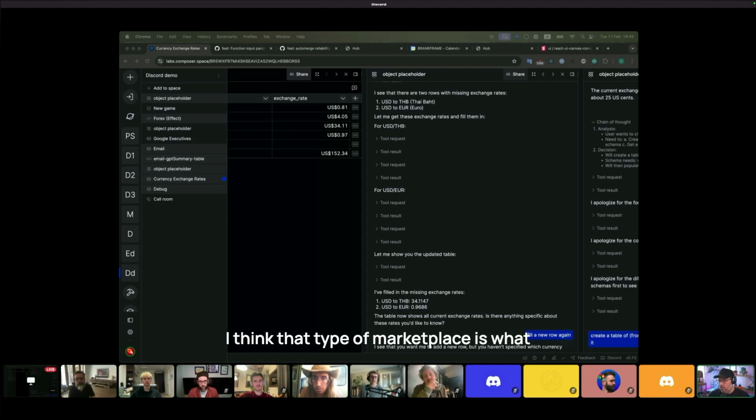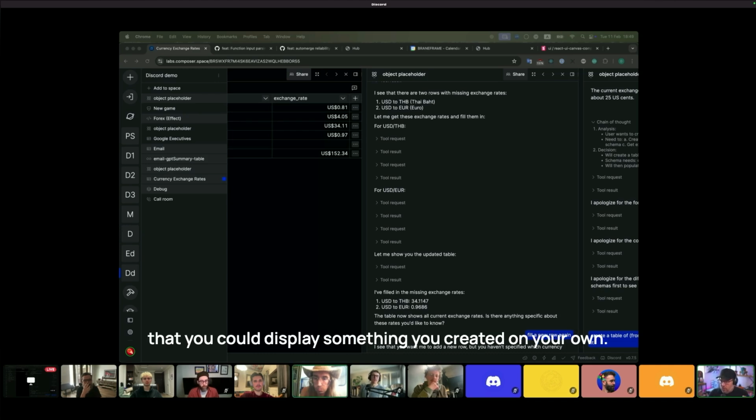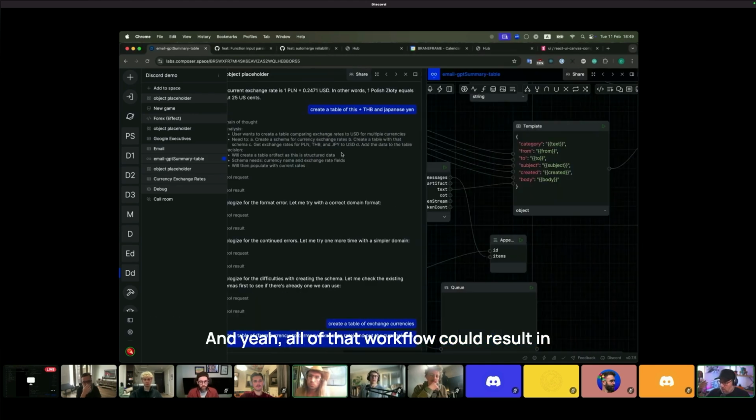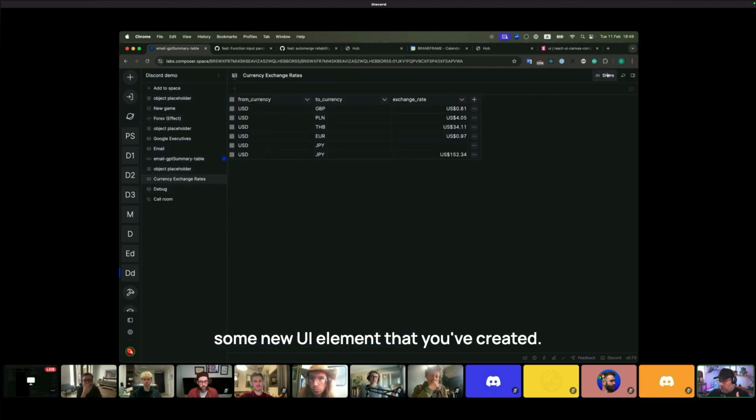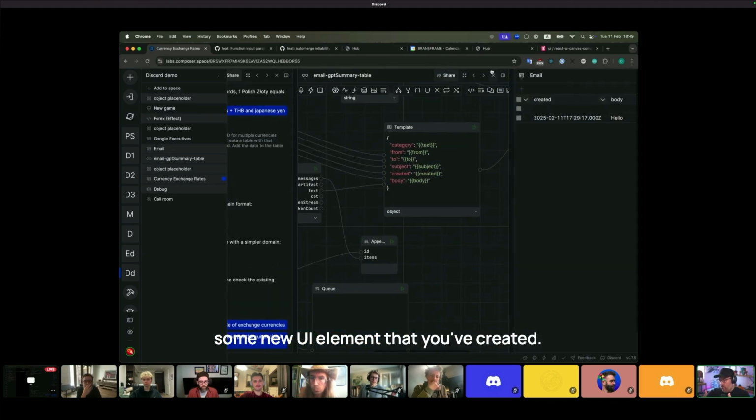I think that type of marketplace is what we're really excited to see emerge. That will be folks building plugins and adding functionality, because basically everything inside of what you're seeing here is an editable surface or a surface that you could display something you created on your own. And so all of that workflow could result in some new UI element that you've created.